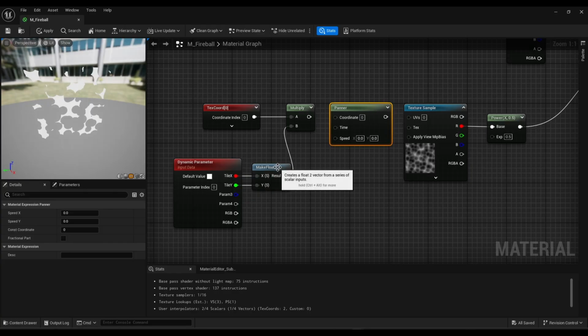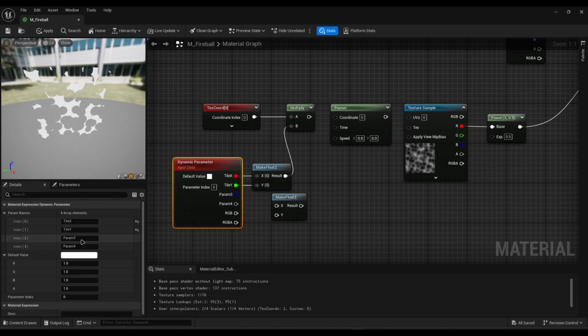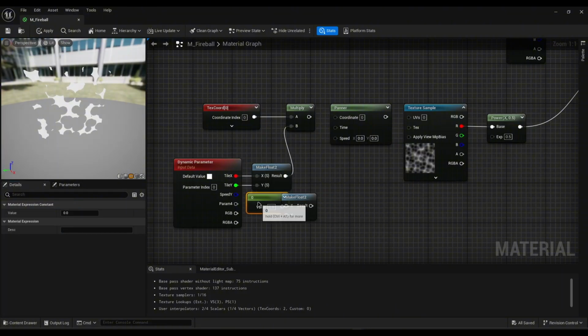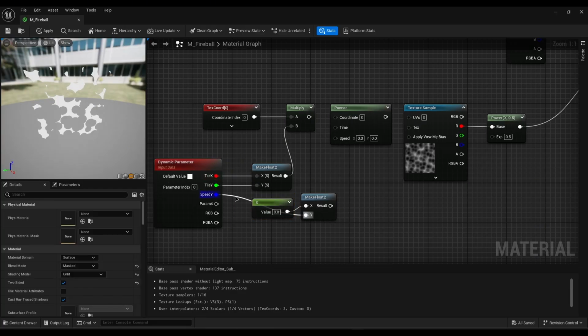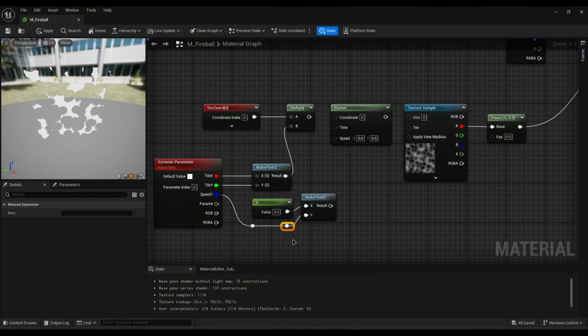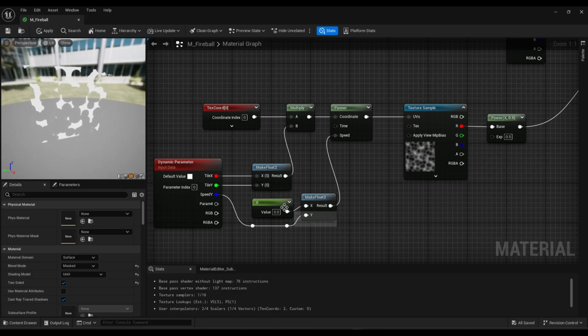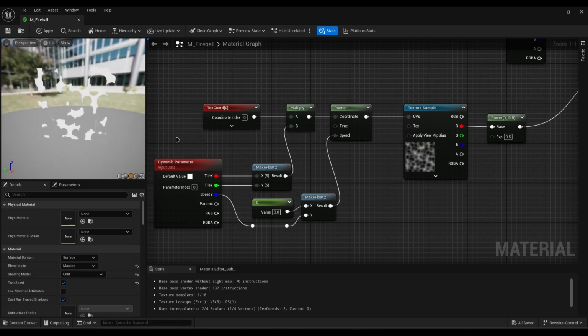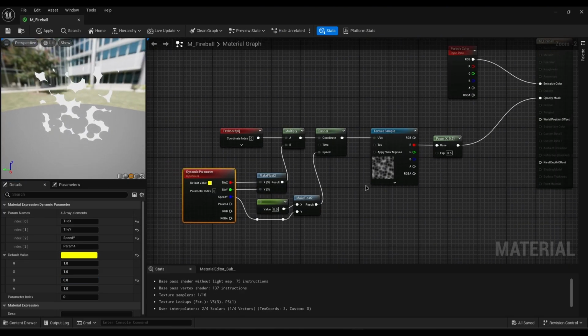Make another float 2, and for this we just need speed Y. So let's plug the Y into the Y socket and a value of 0 in the X socket. Organize the graph, plug this into speed, multiply it into panner, and panner into the UV socket of the texture. Now we can see that the texture starts moving upwards. For now, let's change the speed value to 0.